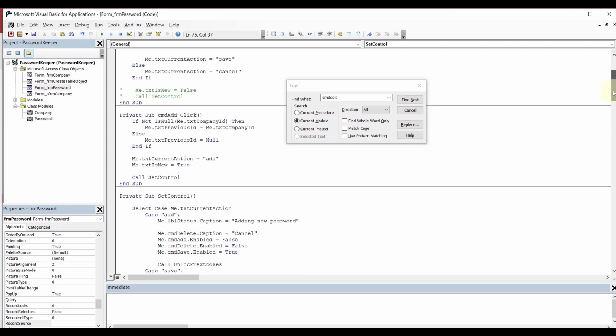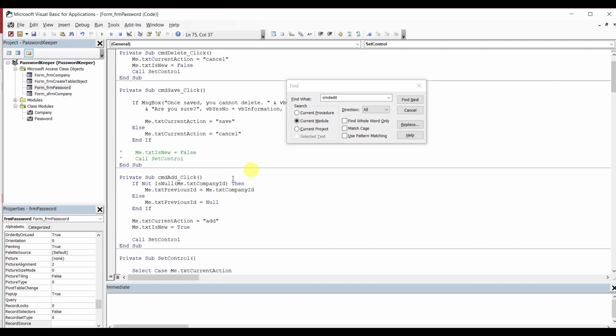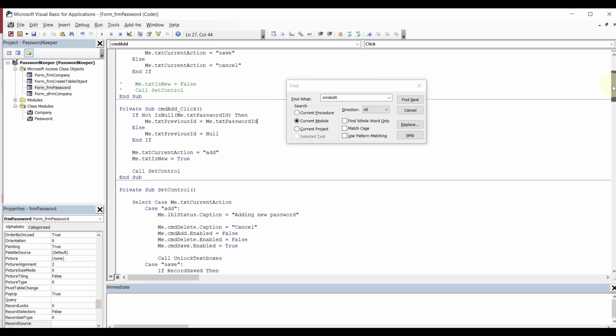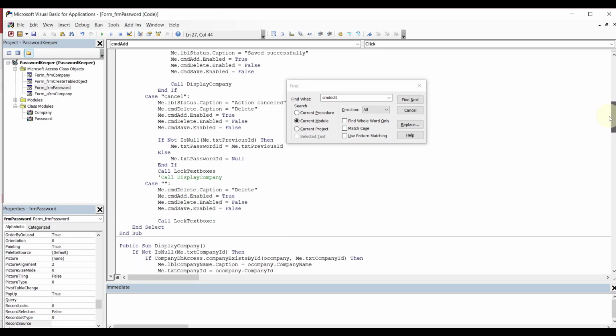You know what I noticed up here? It's company ID here. We don't need that. We want password ID. All right. So there you go. So anytime you recognize something that you missed, you have to think a couple steps ahead and a couple steps backwards.